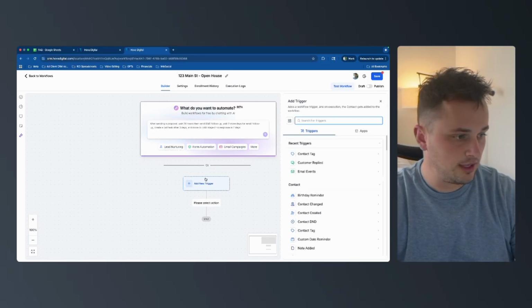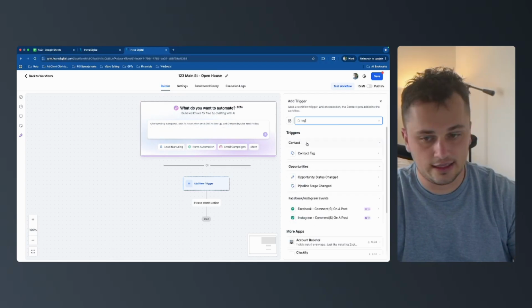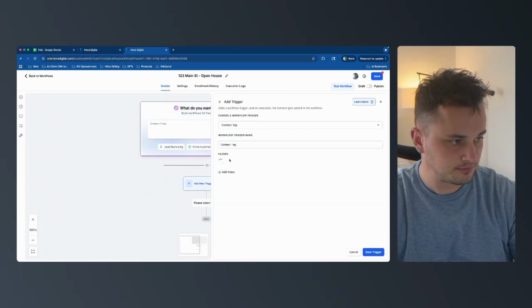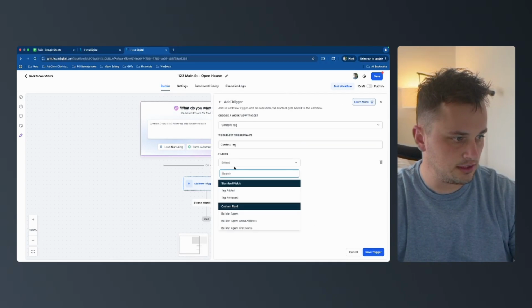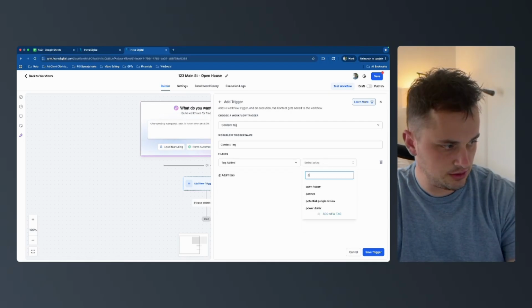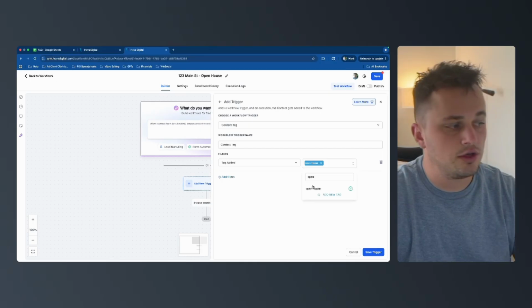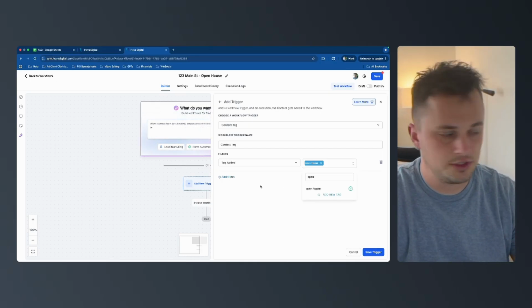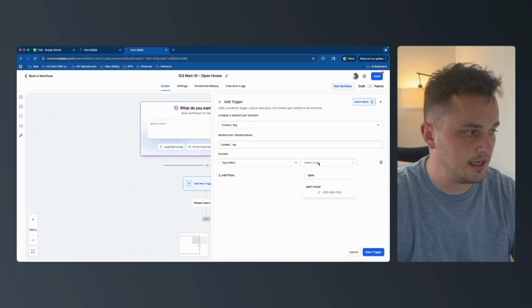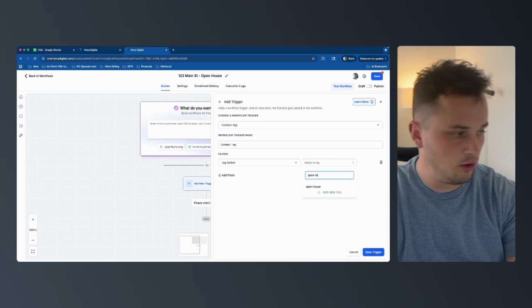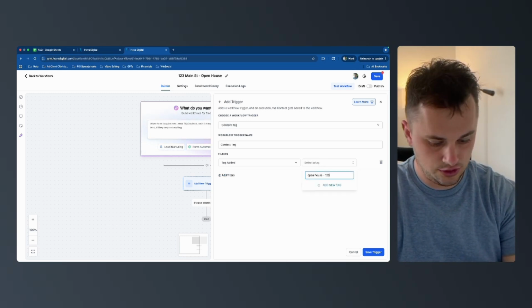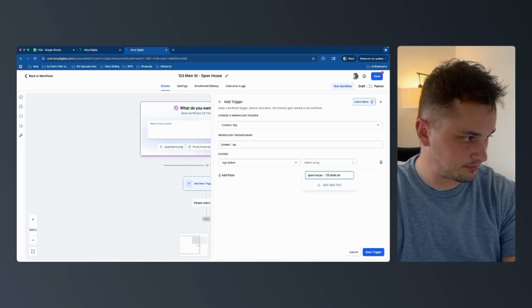And then you'll have to add a trigger. So this is the tag that you add. So contact tag, and then you can put tag added. And let's just go open house. Okay, perfect, so it's already there. You might have to add a new tag just based on what you need. Like if you want to add a specific tag like open house, let's just do 123 Main Street.